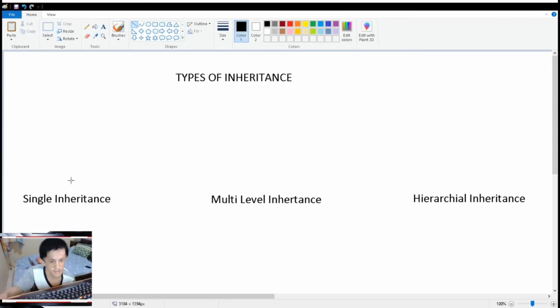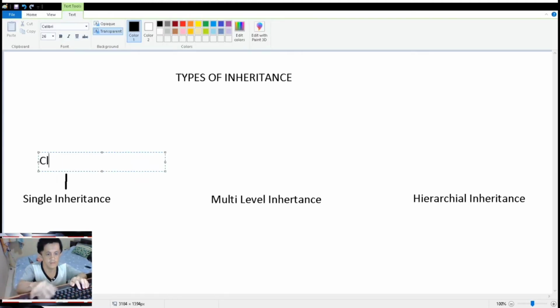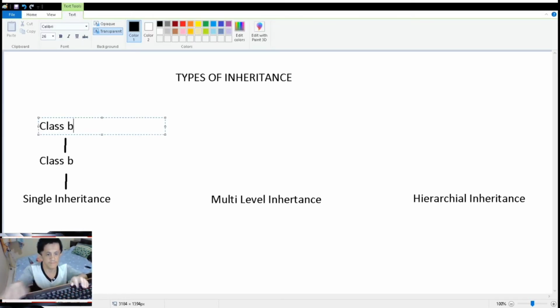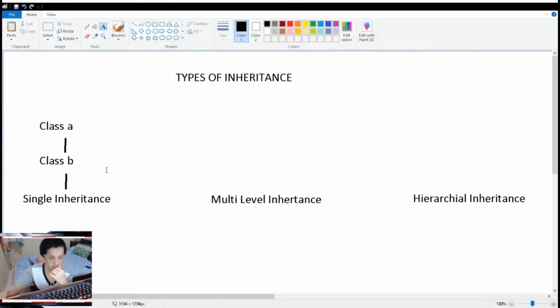So single inheritance means that we have class B, and we also have class A, which means that class B inherits the properties of class A, or this class B acts as the child and class A acts as the parent or the superclass.